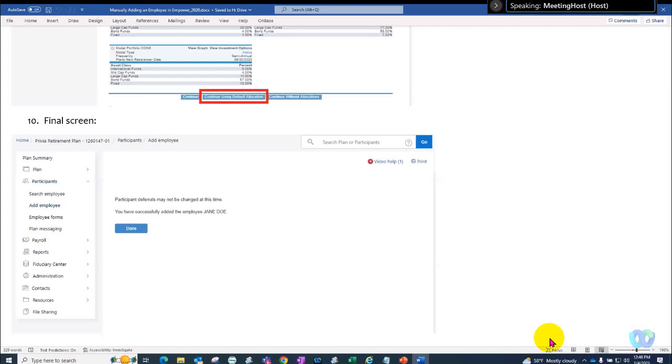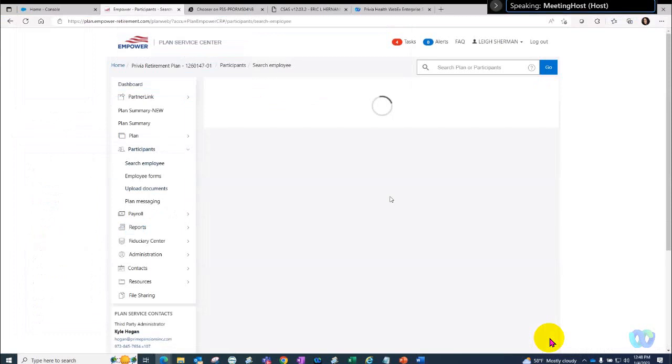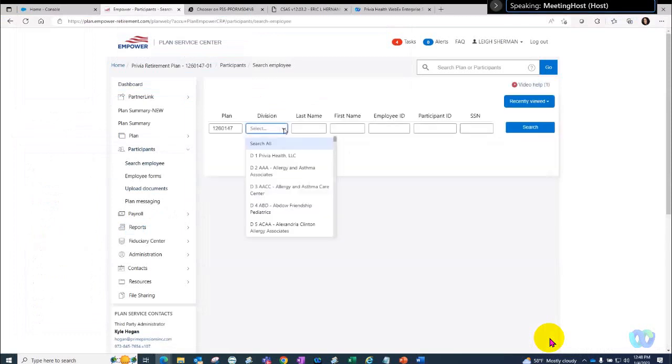But Lee, do you want to switch back to the website so that you can show them where they can find their division number? So under participants, and then search employee, yours will auto-populate to the division. Yes, it'll auto-populate, but if you want to type in 260 in the division, Lee, and then click search. This will list all of your employees in the division, and it also shows the division number.